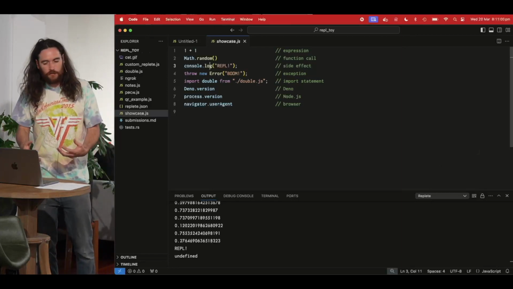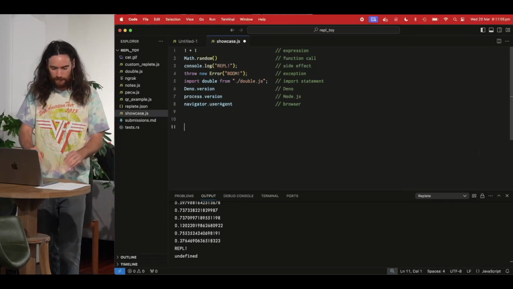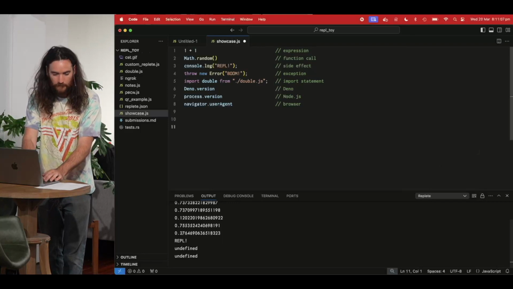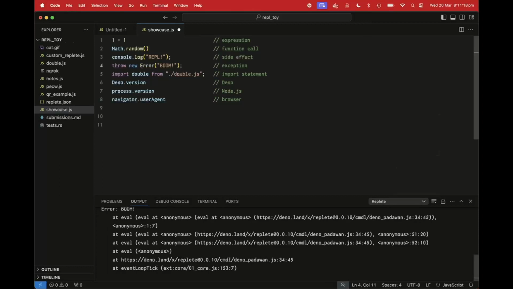When you evaluate code, you always get a value. If I go down here and evaluate literally nothing, I still get undefined. So there's very much a value thing going on, unless what you're trying to evaluate fails. In that case, you don't get a value, you just get an exception.